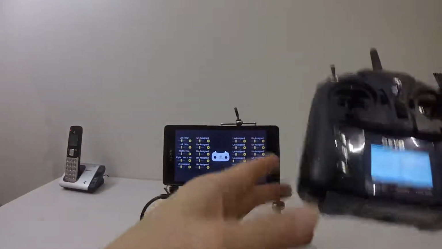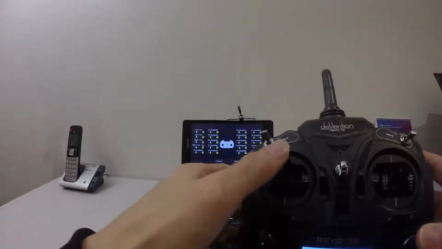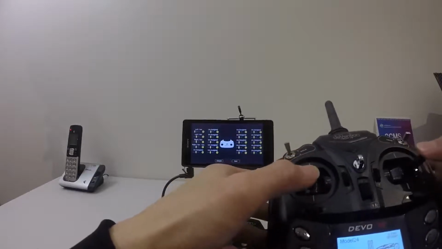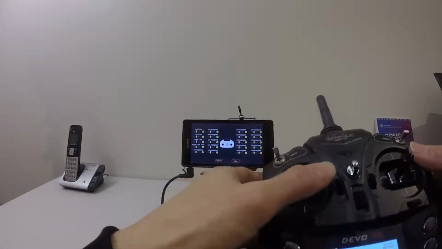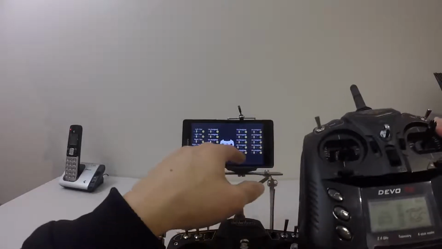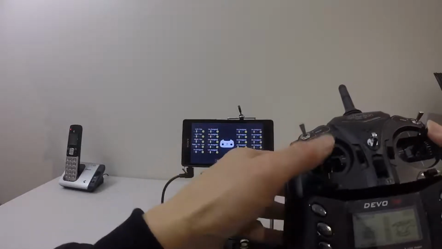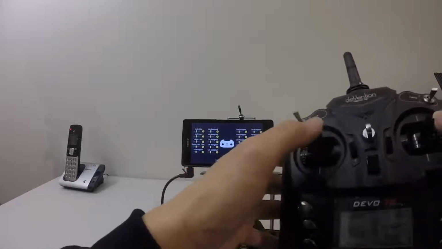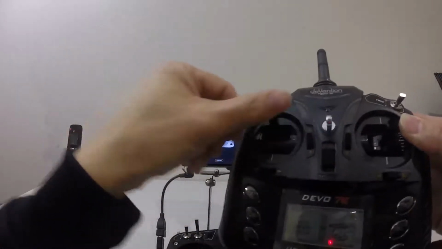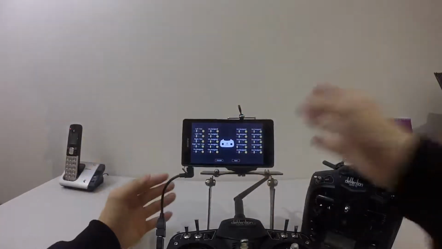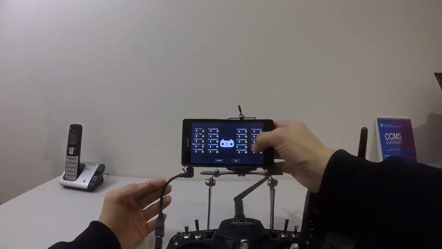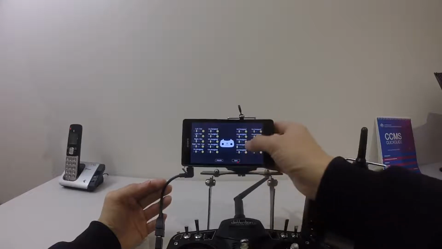So what you need to do, you need to move the stick to see whether it's moving correctly or not. See, the left stick doesn't show that it's moving on the virtual controller. But this one is actually detecting the left stick, the throttle stick. So what you need to do, you need to click on this one. It's called unassigned. Just click on it. The gear thing, that's for the settings.